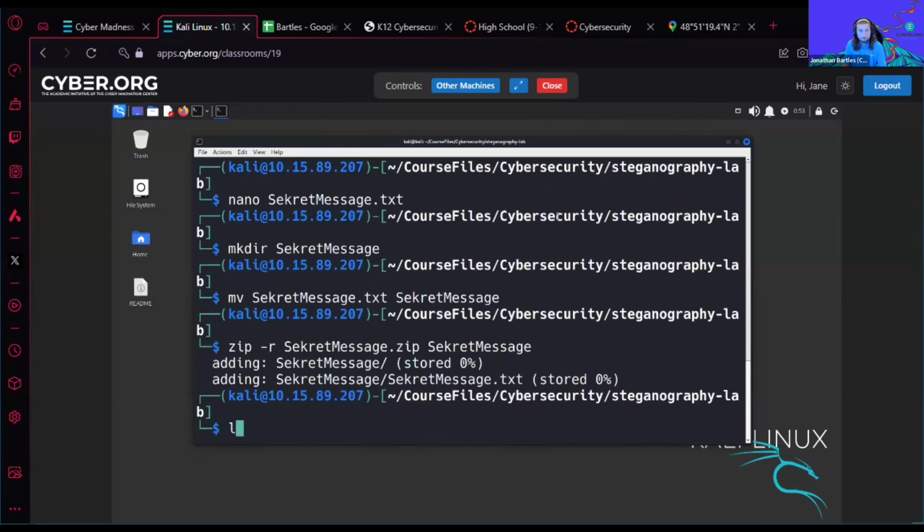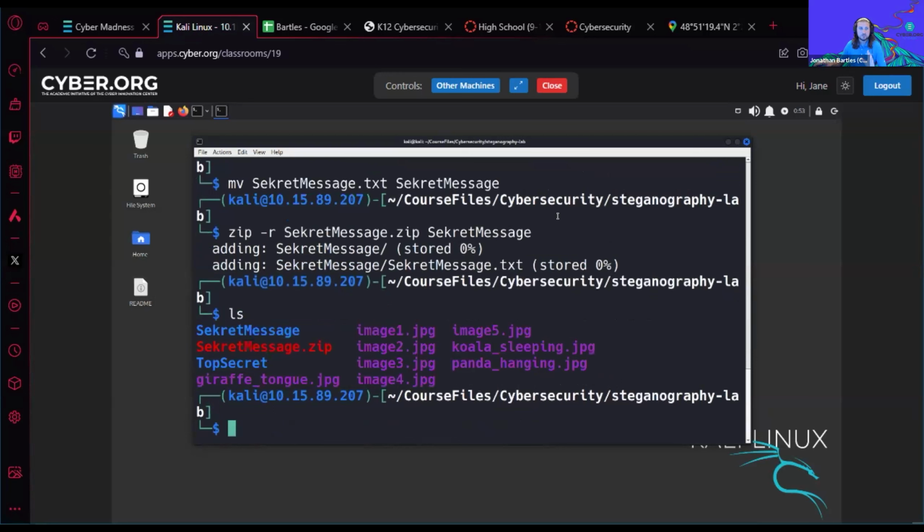We've done a lot, so let's do an ls just to see everything that's going on here. We still see all of the original images. We see that top secret directory. We see the secret message directory that we just created, and then the zip that we just made. So let's remove that original secret message directory. We need to use the options R and F. Since it's not an empty directory, we need to recursively go in, and F just forces it. We're not being prompted for anything. So rm secret message -rf.